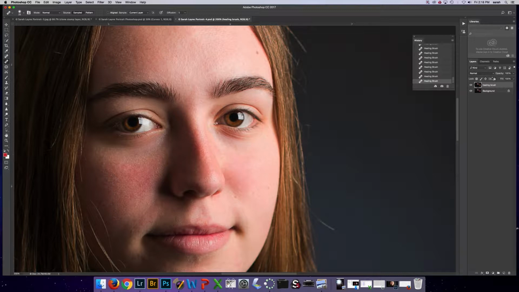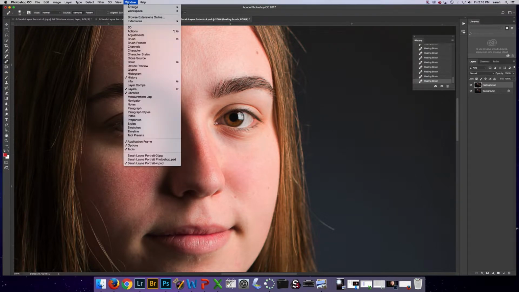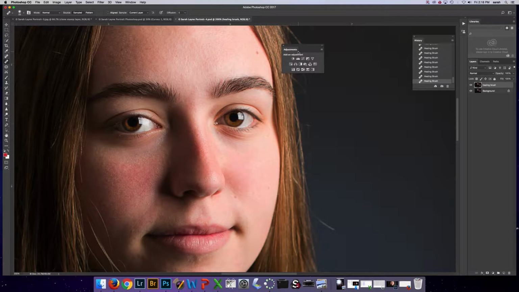So first thing, we want to have our adjustment layer window open. If it's not visible, if you don't see a tab that says adjustments, go to Window and open Adjustments. Mine's over here just because I pulled it out. Yours might show up over here, and then you can drag it out or just work on it there if you want. I'm going to move it there.